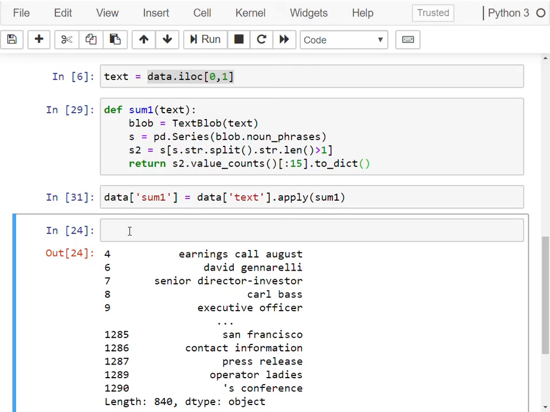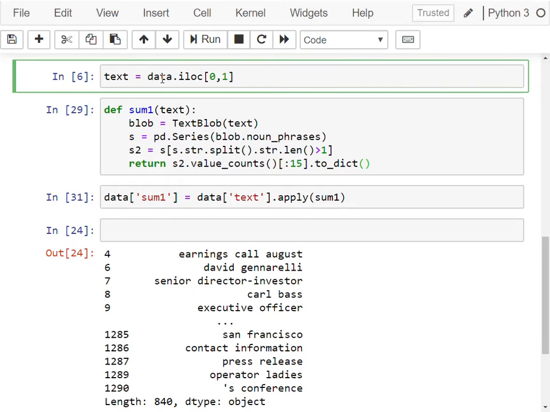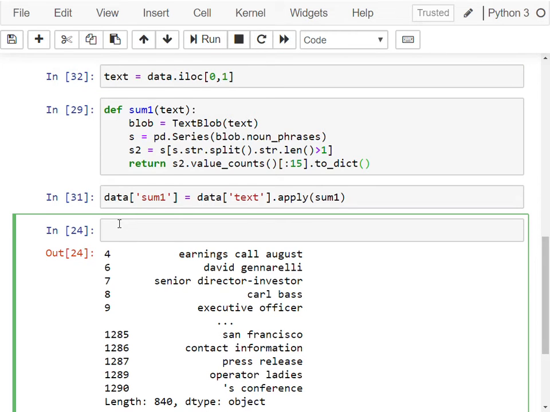I'm going to employ the same strategy. I'm going to take just one of these earning calls and figure out how I get to the part-of-speech tags, and then I'm going to isolate the steps in a function that I call apply on all of the earning calls in the data frame.